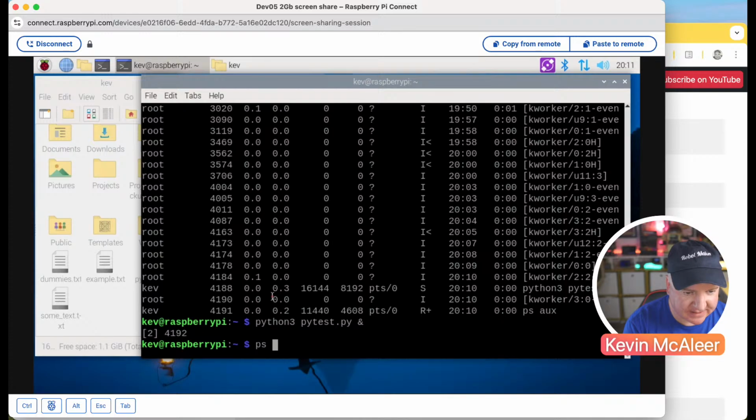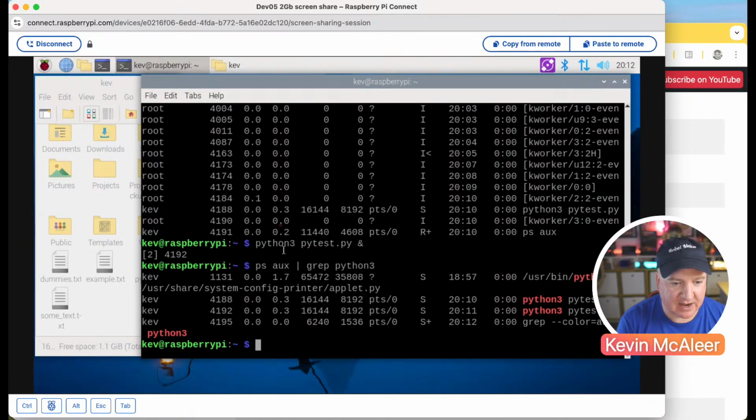So if I do ps aux, I'm now going to pipe this into another command. Imagine you can connect pipes together. You can get data coming from one system and pipe that into another process. The other process we're going to use is called grep, and this is a way of searching for text. So if I want to search for the word python3, I can pipe the output of that ps aux command into grep. Grep is then going to search for python3 and only show me lines that contain python3.